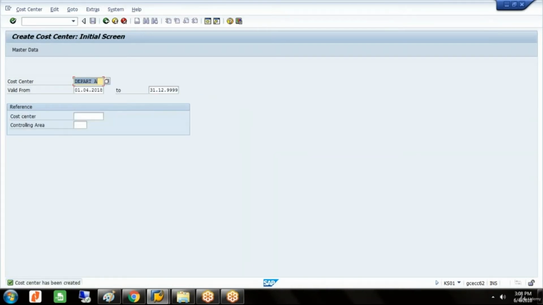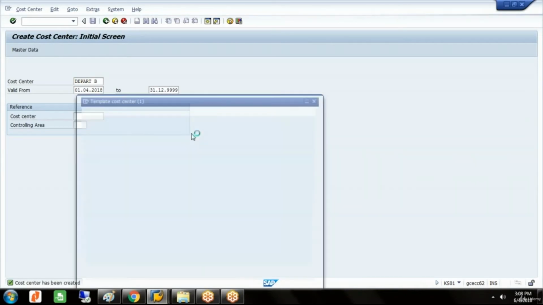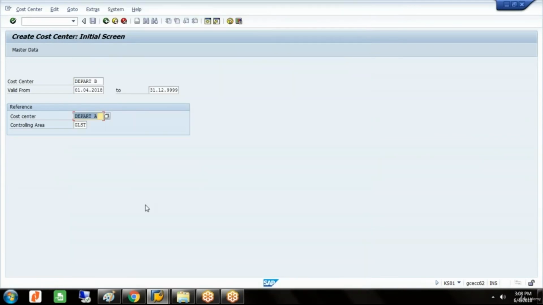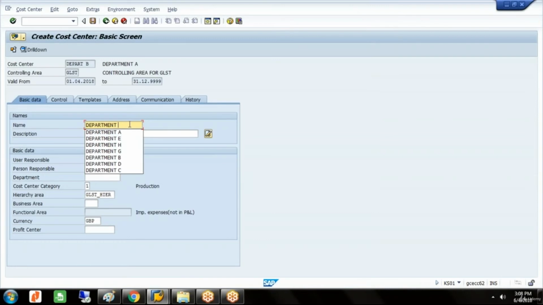The second cost center, we can use the reference option. Give it as B. And under reference, we'll give it as A here. Press enter. Department B. Again department B. Just give the name. Rest all things are the same. Save it. Press enter.